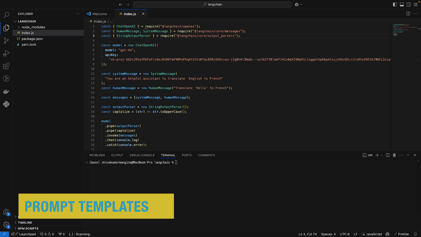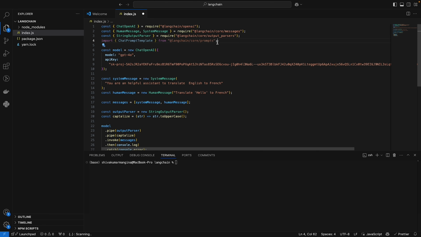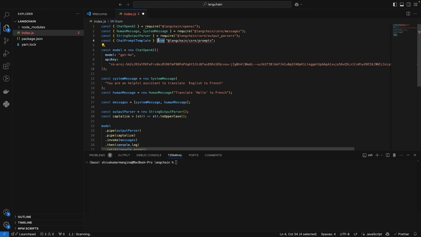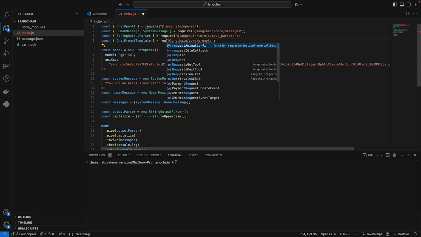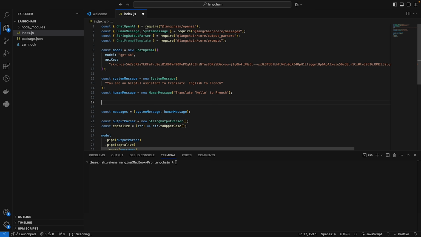So the next thing that we're going to see is prompt templates. So for prompt templates, we have to import ChatPromptTemplate from Langchain prompts. So how to use this is, you can create a template and use it multiple times to invoke a model. For example, let's say we create a chat template.